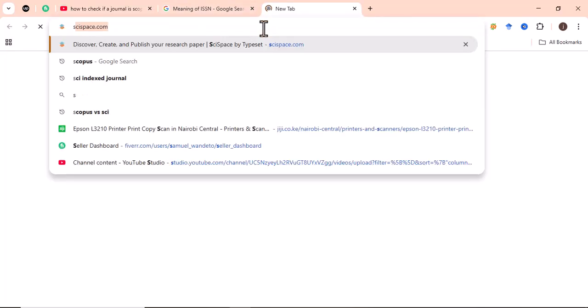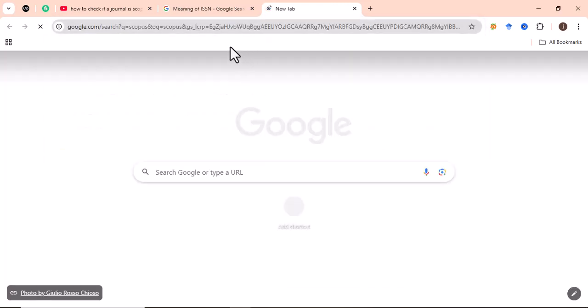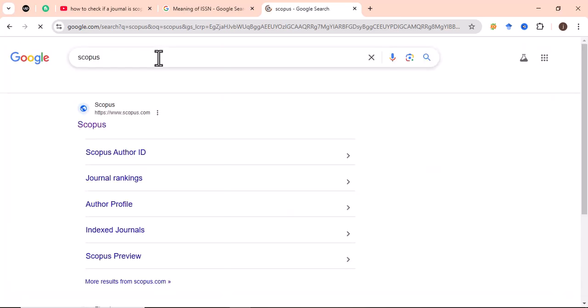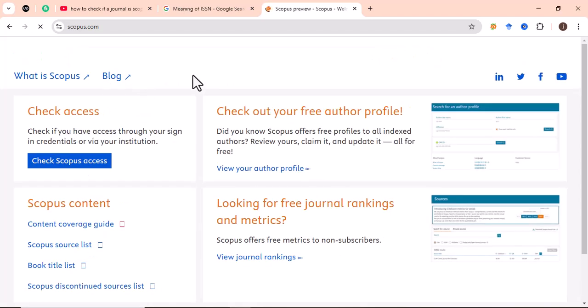So the first thing that you should do when checking whether a journal is indexed in Scopus is that you have to come here and Google Scopus. When you Google Scopus, you click on the first page, you open the Scopus website. So this is the Scopus website.